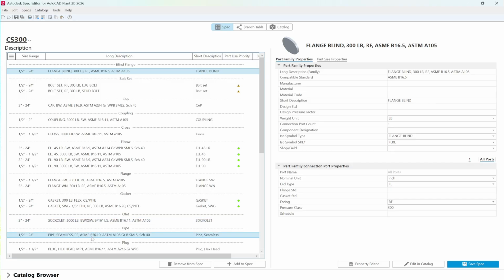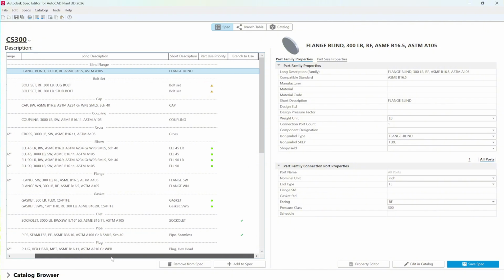The spec contains general information about components, which are organized by type and filtered by minimum to maximum sizes. Each part set has a basic long description that typically omits size references. Additional metadata includes part priority and branch data.